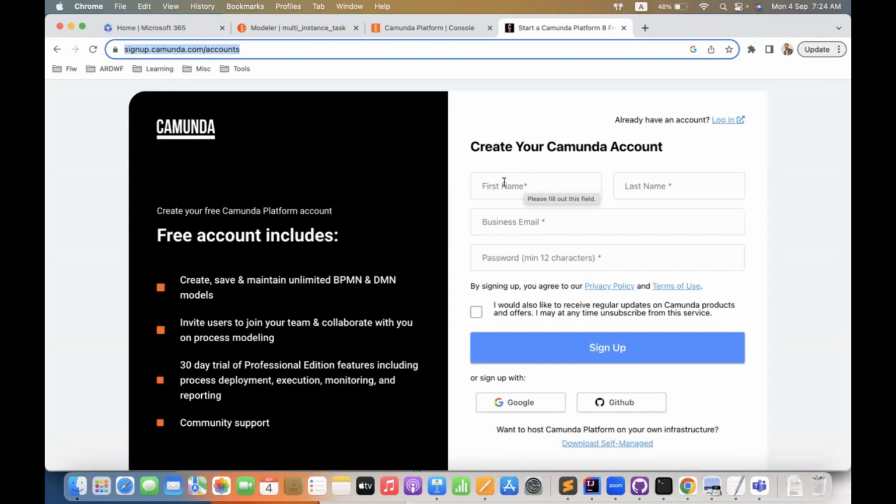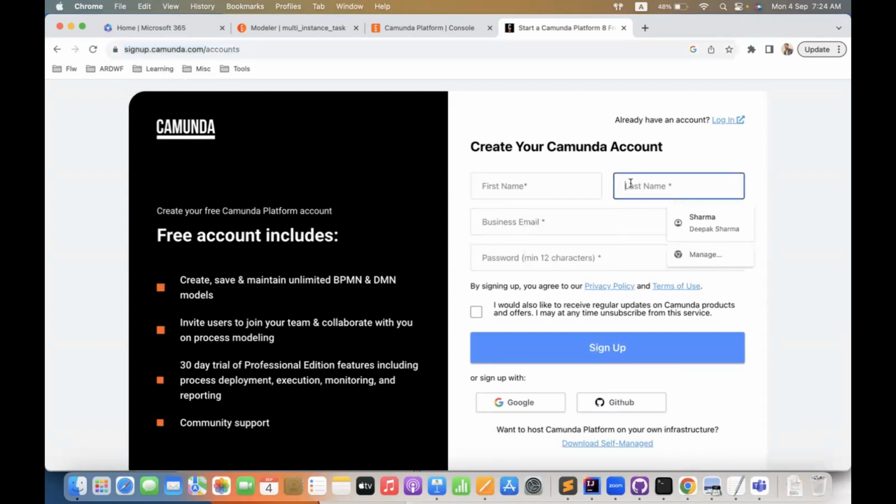So first, you can give the details manually here. You can give your first name, last name, your email address and password, which you want to use whenever you try to access the Camunda 8 trial version. Please make a note, this particular trial version has all the latest features which are part of the product.